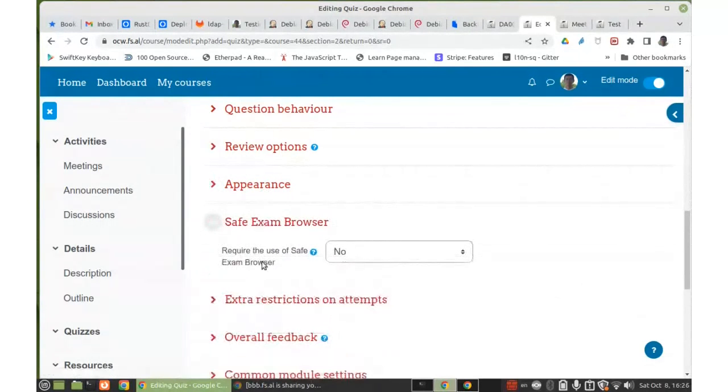Safe Exam Browser. Require the use of Safe Exam Browser. The Safe Exam Browser does not allow the student to visit other pages in the internet, for example. In this case, it is disabled. No.